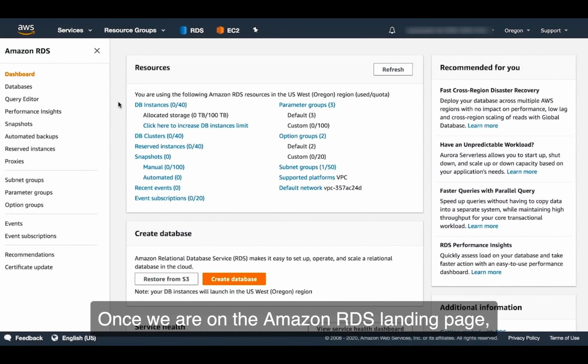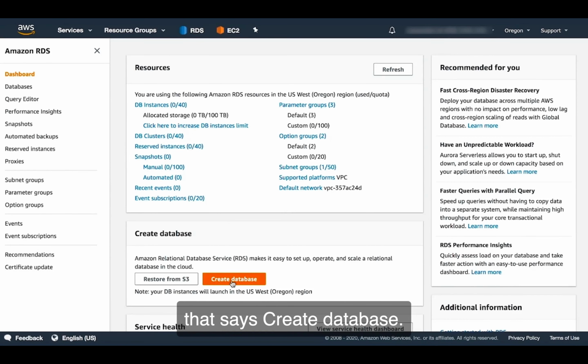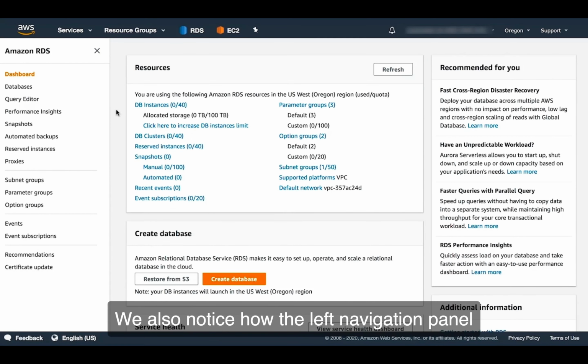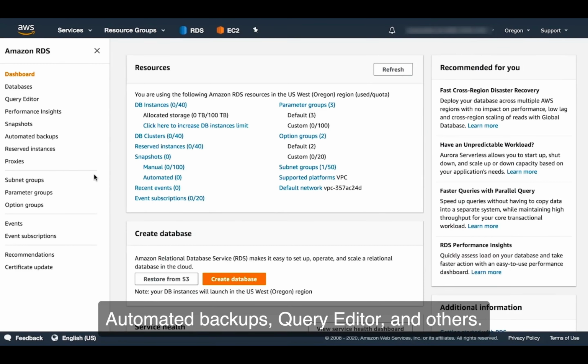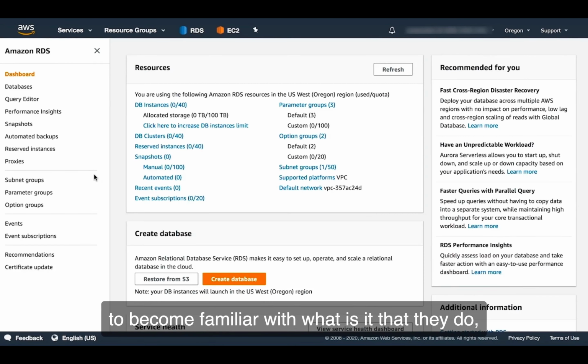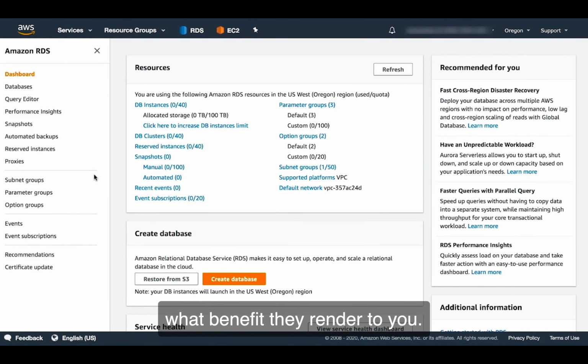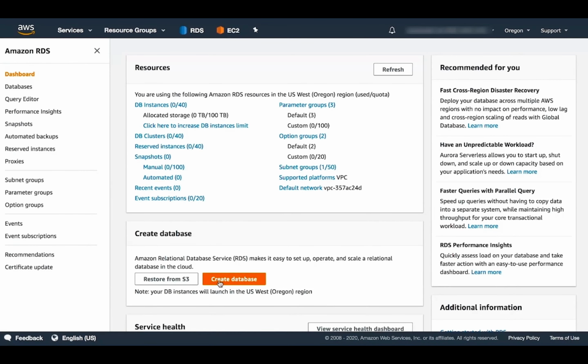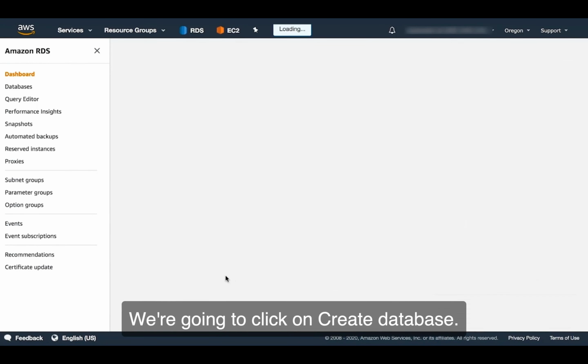Once we are on the Amazon RDS landing page, we focus our attention on the orange button that says Create Database. We also notice how the left navigation panel has a number of items related to snapshots, automated backups, query editor, and others. These items are a little bit more advanced, and we suggest that you explore them individually to become familiar with what they do and what benefit they render to you. We're going to click on Create Database.